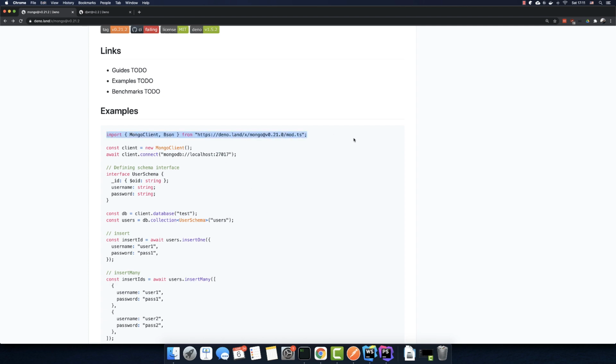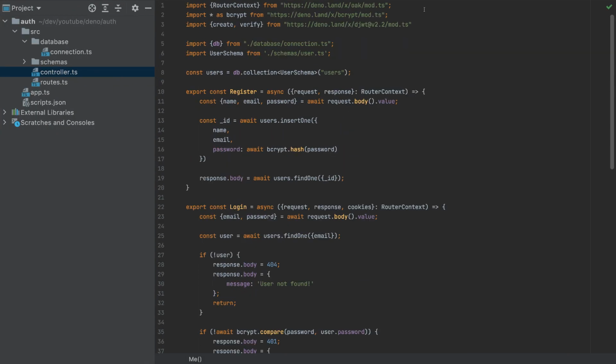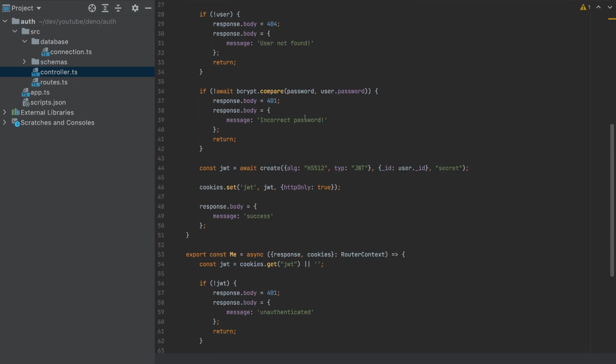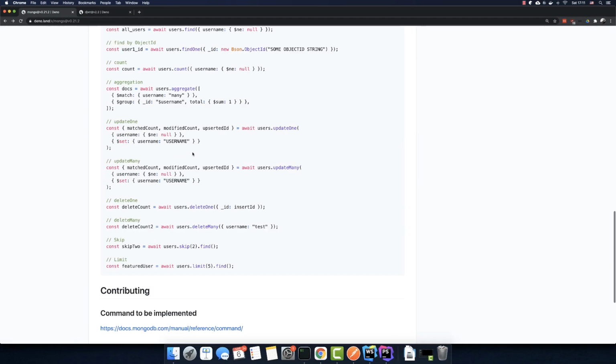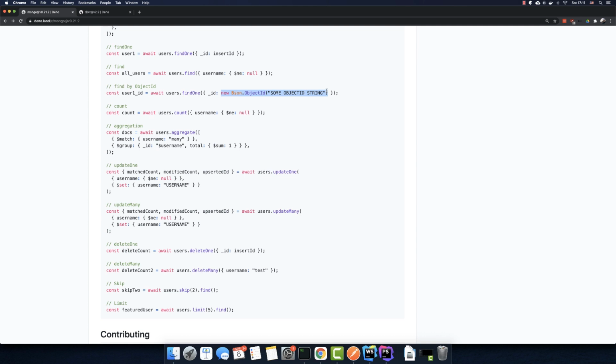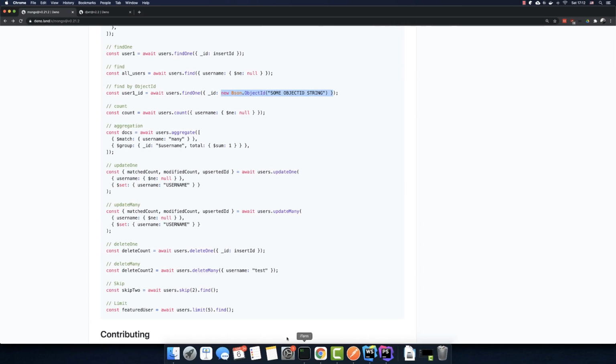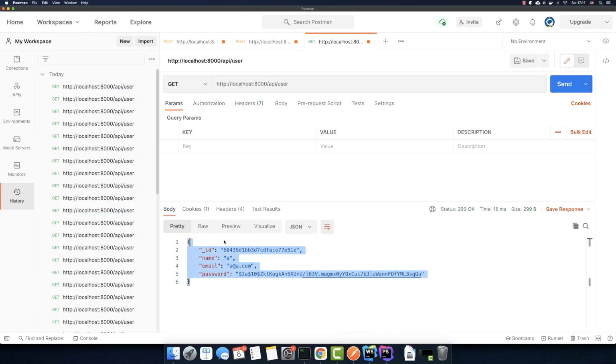So I will import the URL again here on top. I will not get the Mongo client, I will just get JSON, and this, I will copy this. Paste it here, and I will replace this string with this payload ID, like this. So with this is the user that is retrieved. So we successfully got the authenticated user.